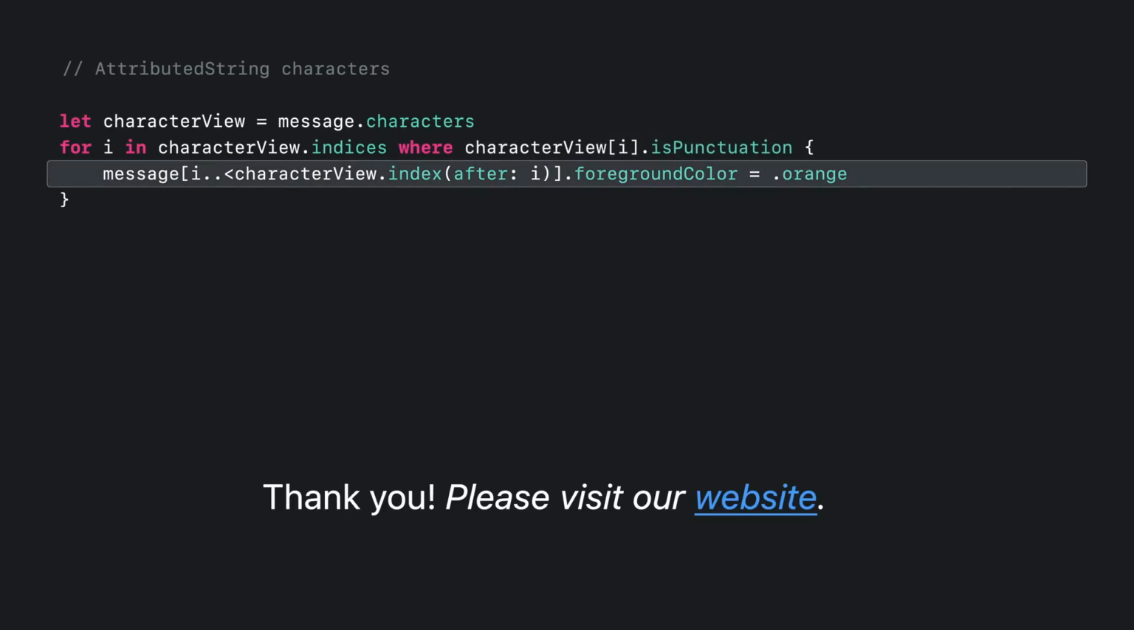Finally, I use another feature of attributed string, slicing, to apply an attribute to only a subrange of the whole string. The range starts at this index and continues until the next index after that, so one character. And now the punctuation is orange.